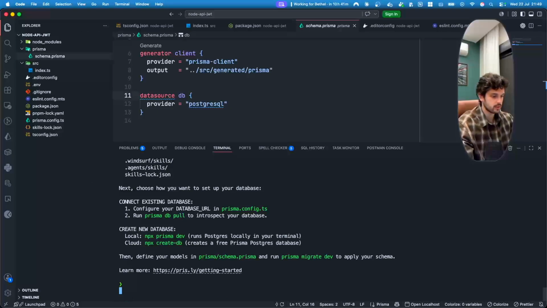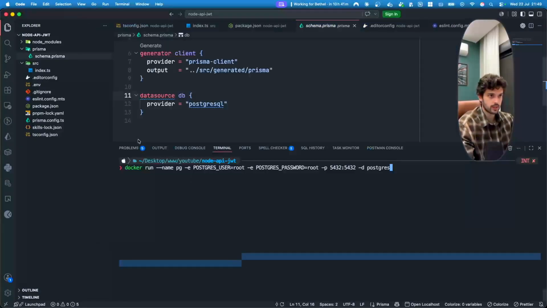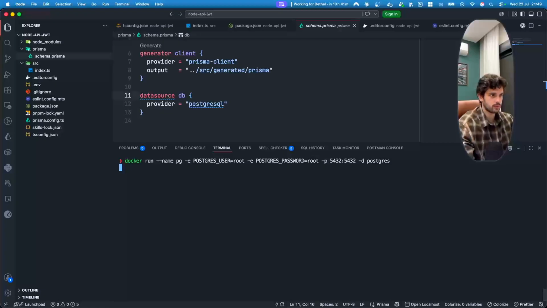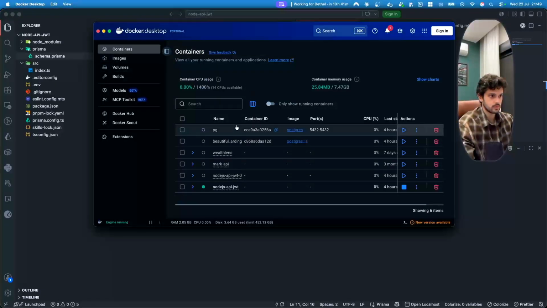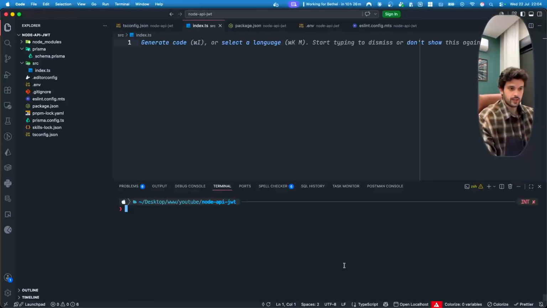And one of the things that you need to run to make this work, you need to run this script. Okay, so docker run --name pg, which is the name of our container. So I do have it running in here already. So if I come here to containers, no, pg is not running. So let me do a docker run. Okay, so now I'm all set.